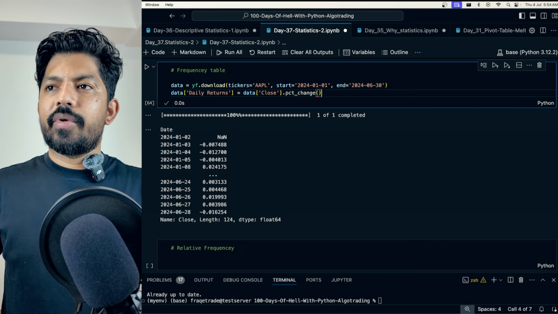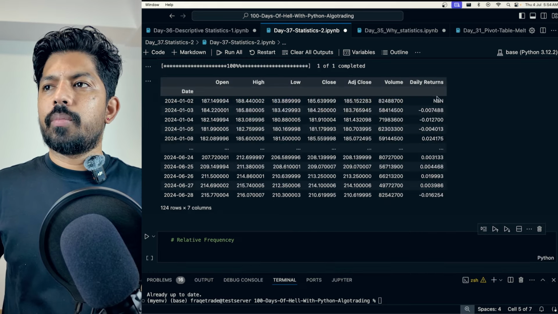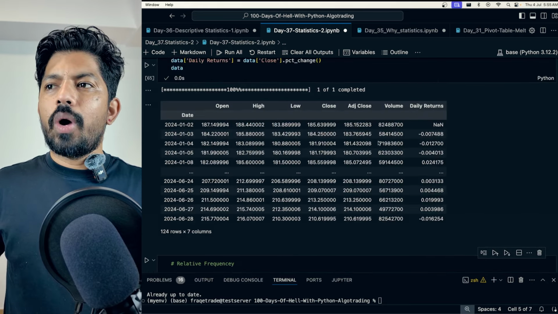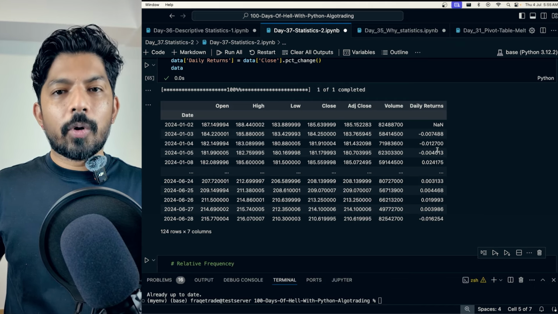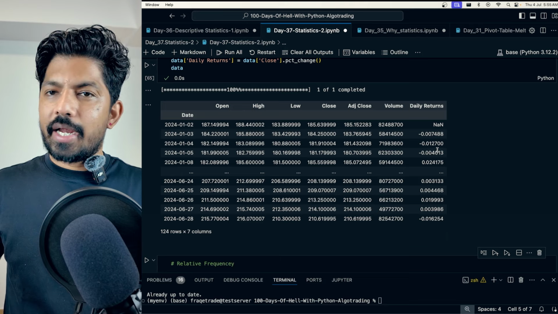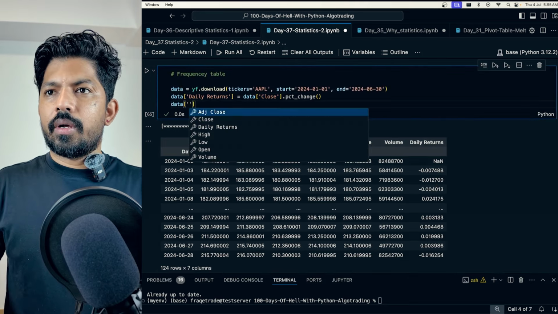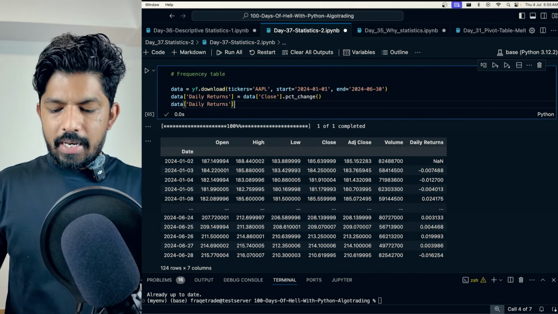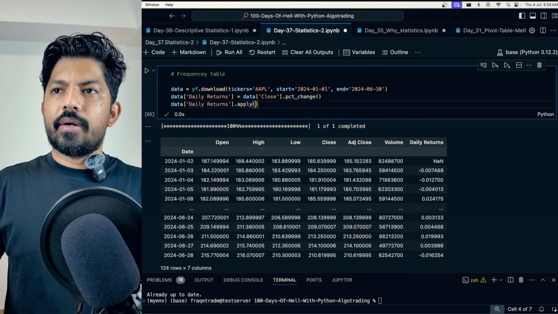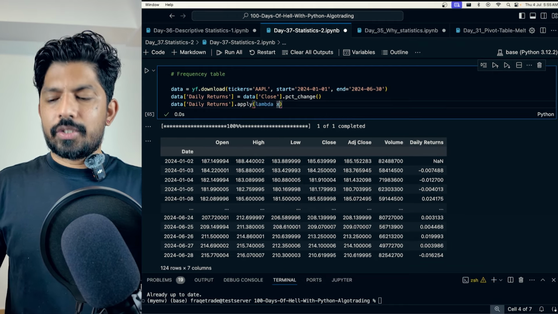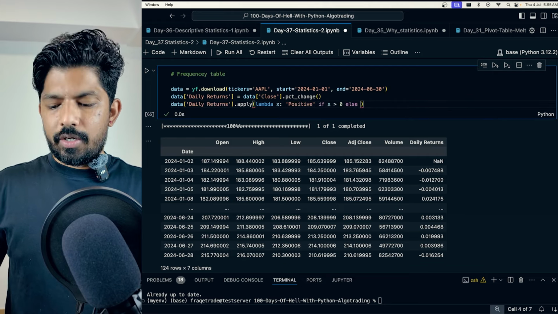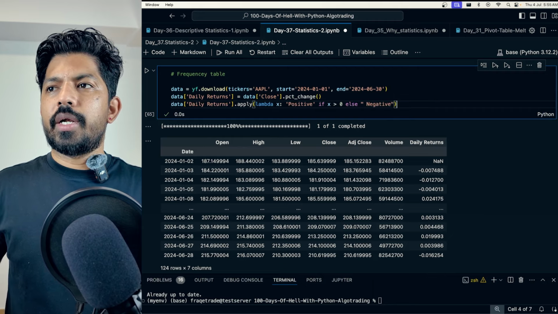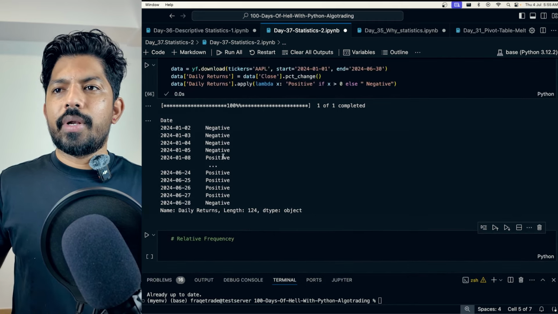I'll just go and store it in daily returns, and when I check the data frame, you will see that we have another column with the daily returns. Now I need to categorize this: on which day it was more than 0, it will be positive, and if less than 0, it will be negative. So I'll apply on daily returns the lambda function, apply, and here we can give lambda x: positive if x is greater than 0, else negative, correct? So when I hit shift enter, you will see that we have negative and positive.